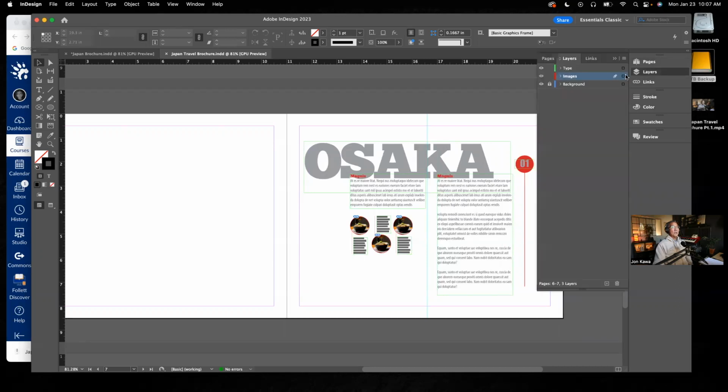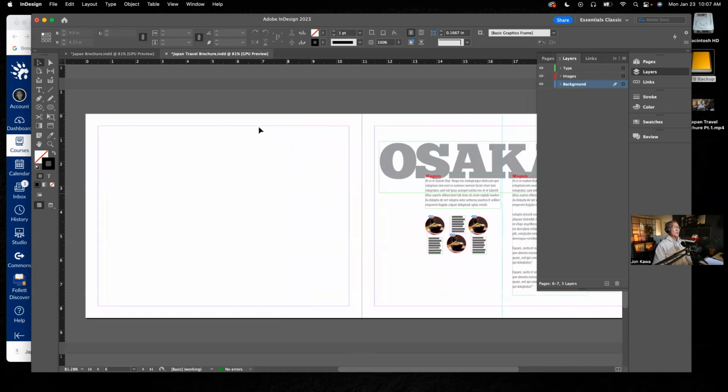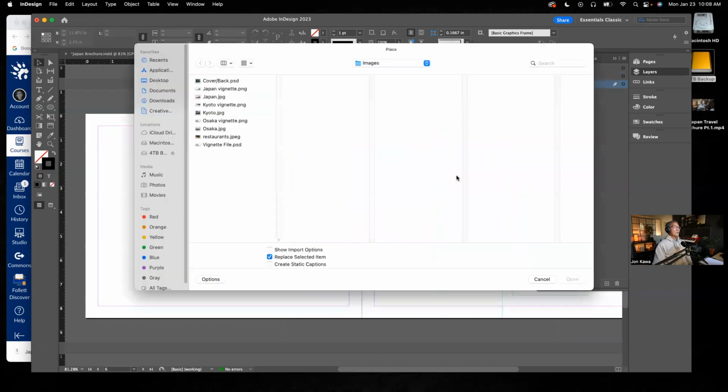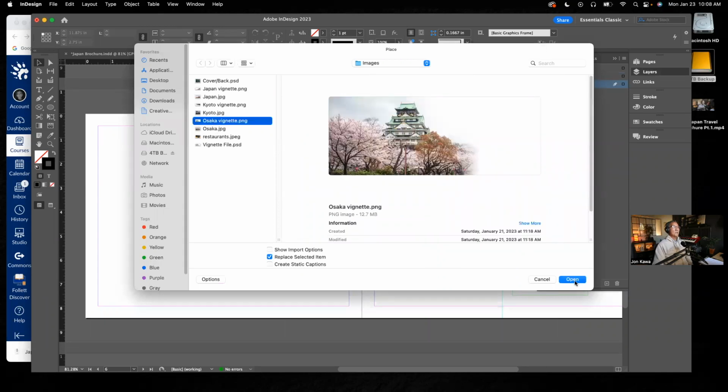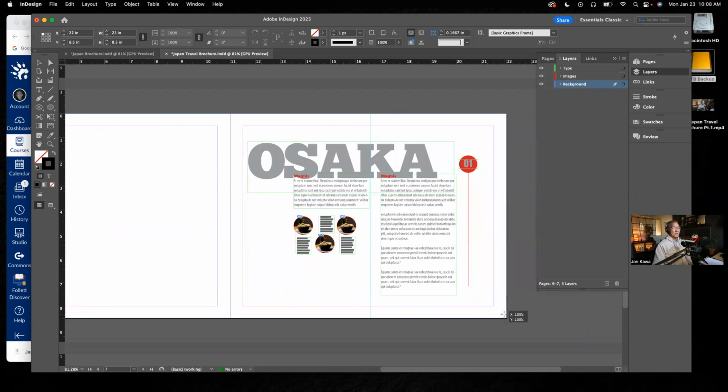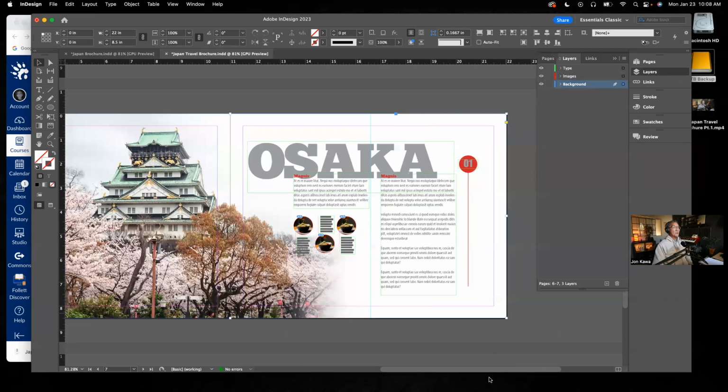So I'm going to go to my Layers palette, target my background, unlock the background, and bring in that Osaka photo. So with the background targeted, I'm going to File and Place and look for my Osaka vignette PNG. There it is. Click Open. And I will click and drag all the way to the corner here and let go.